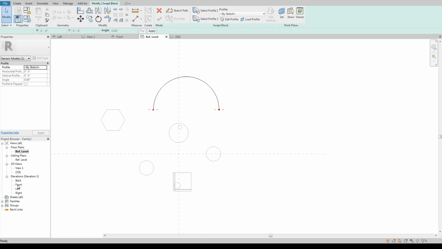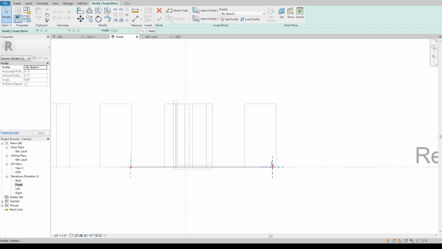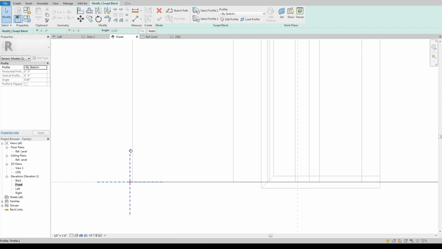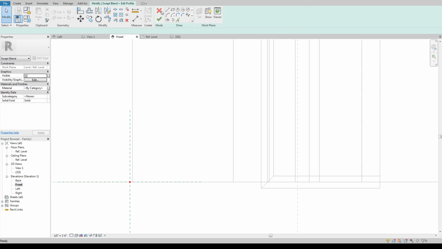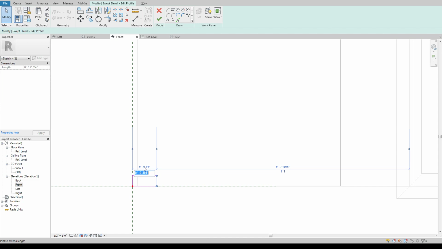So let's say we go to the front view and we've got our two profiles here. Let's say I draw a rectangle here, and I'm going to make this rectangle, let's say we make this 2.5 inches by 1.5 inches.